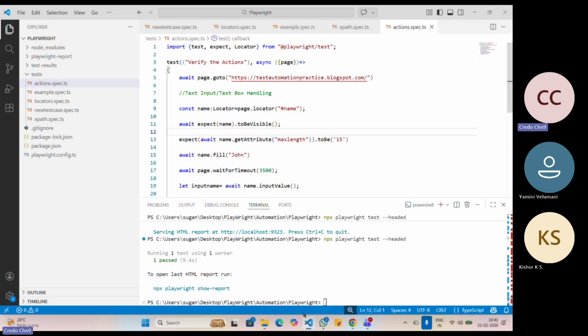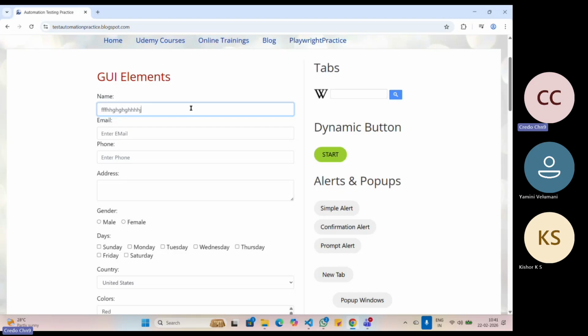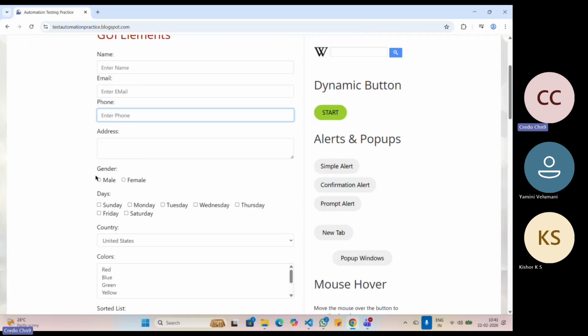Okay. Next we will go to radio button. So here we have an option called... so these are all text box, so everything we can enter. Then we have one called radio button. So here gender, male is there, female is there. I want to select any one radio button.